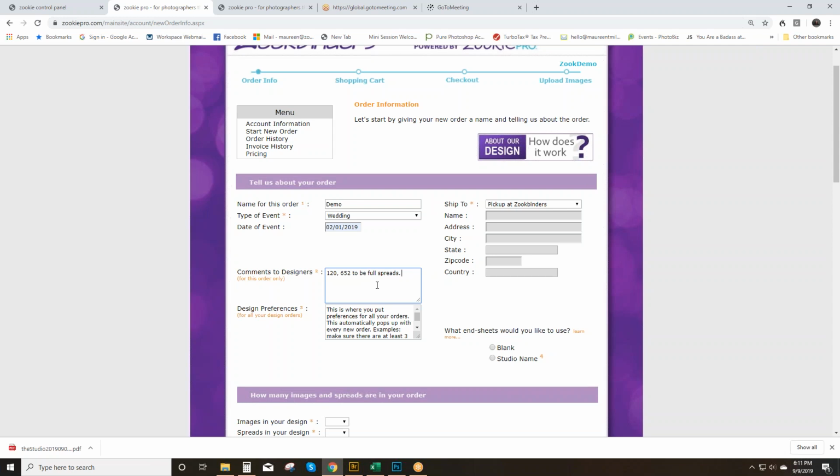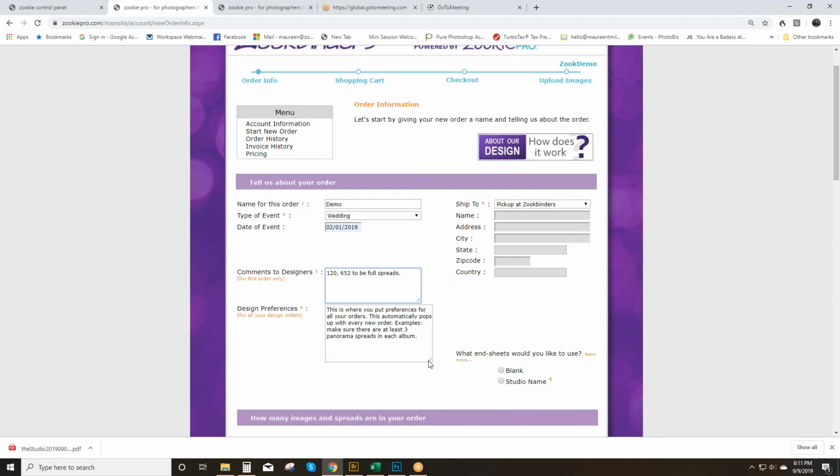So for instance, if you want to say, I want the formals to be really big, but you can have the reception be more crowded, you could make notes about that. The next box is where you're going to put design preferences for all your orders. You don't have to put anything in here, but if you have specific things that you want, like make sure there is at least 3 panoramic spreads or full spreads in each album, or don't use any white strokes around my images. That kind of thing that's universal can be added here.